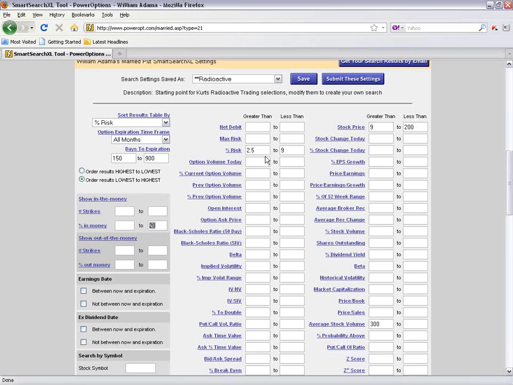Now, the maximum risk range, you might ask, we're looking for a limitation here between 2.5 and 9%. You might ask, why limit the lower range to only 2.5%? That goes back to what we were just discussing. I have my risk limited to be no less than 2.5% because I don't want to be too deep in the money. I don't want to take on too little of a risk.